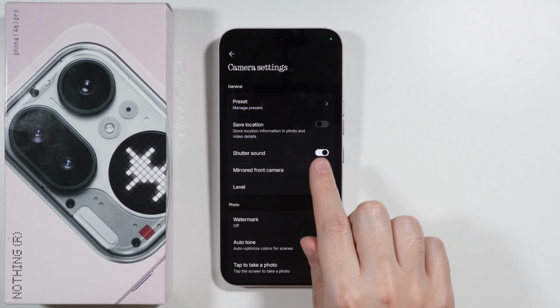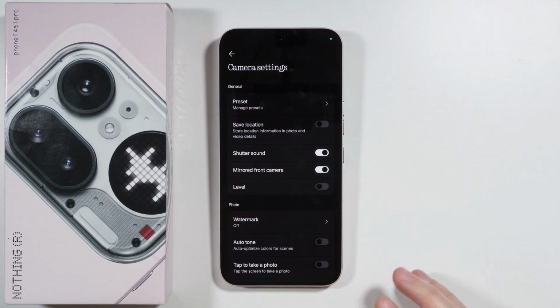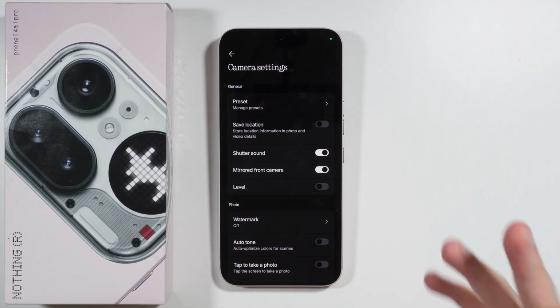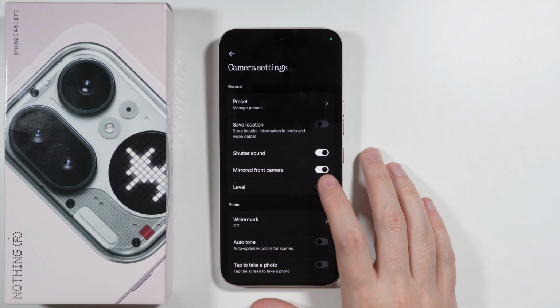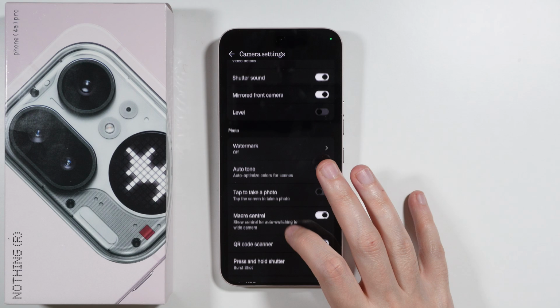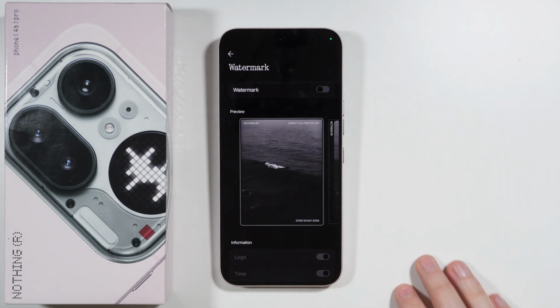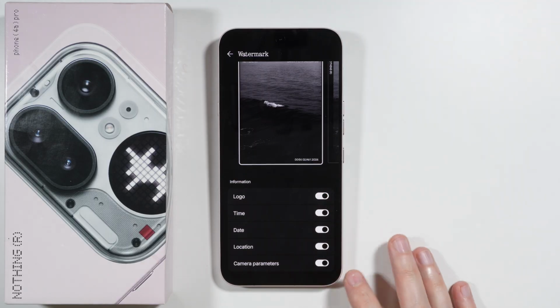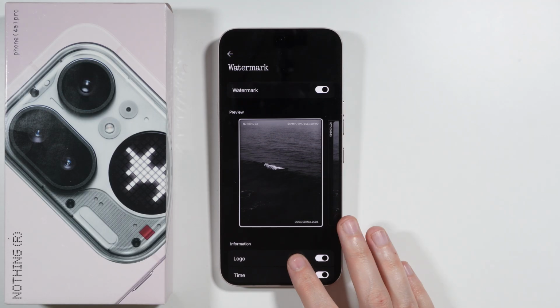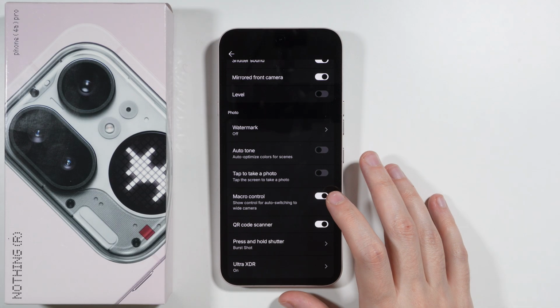We can also find the shutter sound option, which is the camera sound. So you can easily mute the camera sound if you don't want your camera to make any sounds whatsoever, for example, when you take a photo. We have the mirror effect for the front camera, the leveler, and then we have the photo section where we can find the watermark. So we can easily toggle a watermark in here. And also you can decide what type of information should be included on the watermark as well.